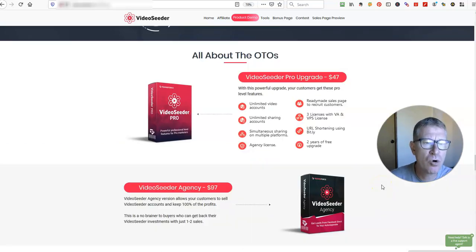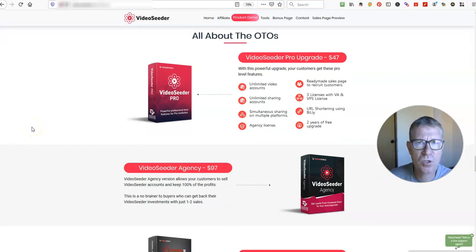OTO number one is the pro upgrade, which is very powerful and will provide you with pro level features, which are unlimited videos, unlimited sharing accounts, simultaneously sharing on multiple platforms, agency license, ready-made sales page to recruit customers, 3 licenses with VA and VPS license, a URL shortener, and 2 years of free upgrades. This is an upsell that you should really consider, provided that the basic version is very cheap, so it won't cost you a lot to get such a powerful tool. If you had to outsource to make all this stuff, it costs much more than that.